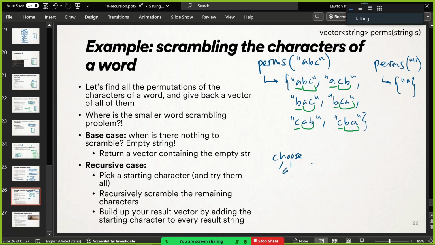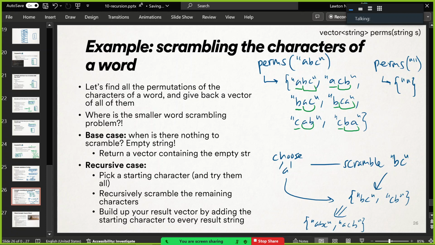So what we're going to do in the recursive case is scramble B and C, the smaller string. Compute the permutations of the string BC, and we just get to assume that recursion does the right thing. It'll give us back a vector of strings, BC and CB. That's the magic of recursion. Then we just shove the A at the start of each to compute, as part of our answer, the strings ABC and ACB.